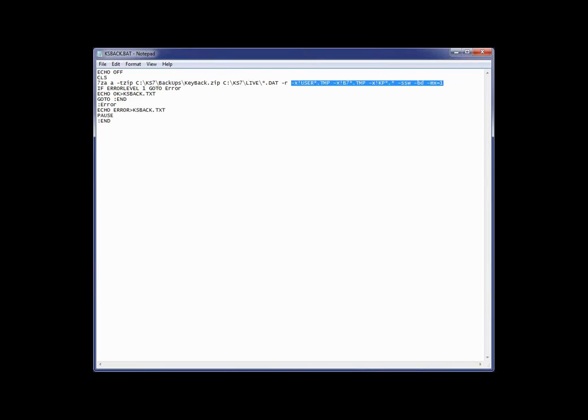And this is what Keystroke does. This makes a quick and easy little batch file which you can copy over. And I did that. So I'm going to show you.